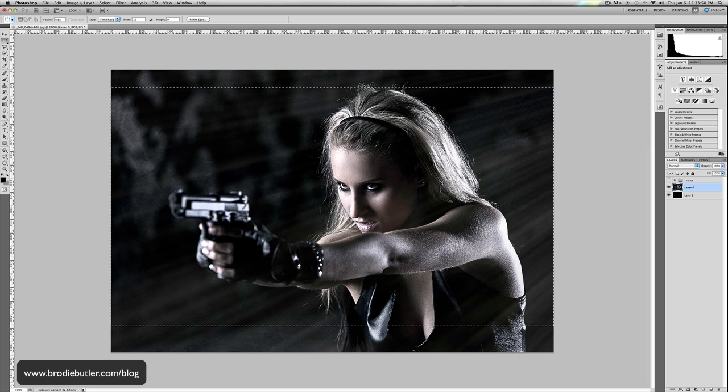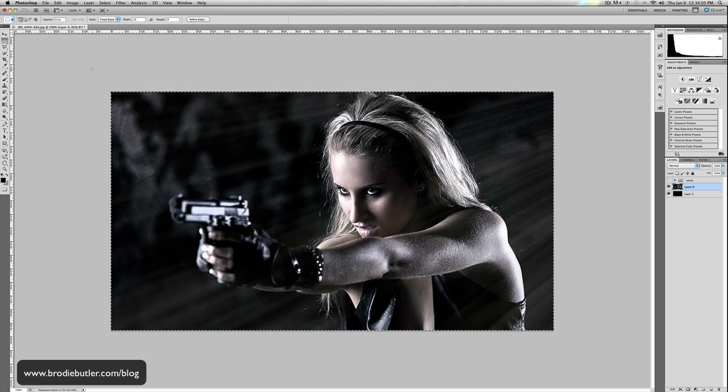Now what I'm going to do is go to the image menu and select crop. And that's going to crop down to my selection. So there we have it. Now this image here is a 16:9 widescreen image. Now what we need to do is apply our cinemascope.